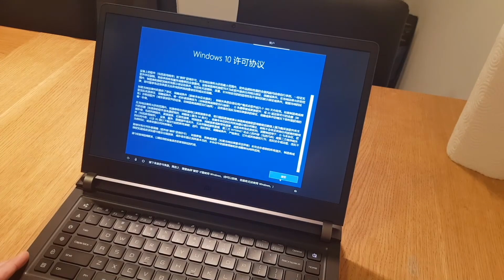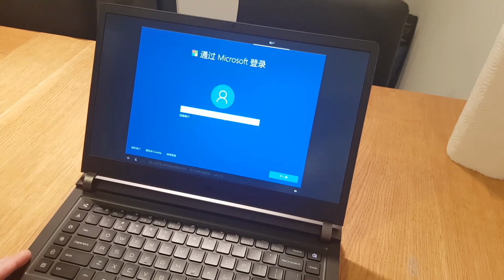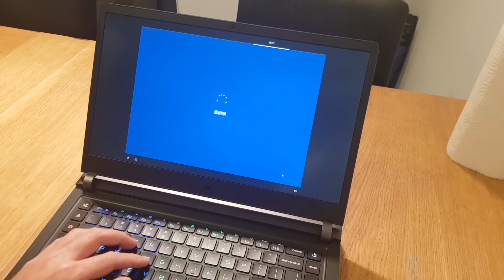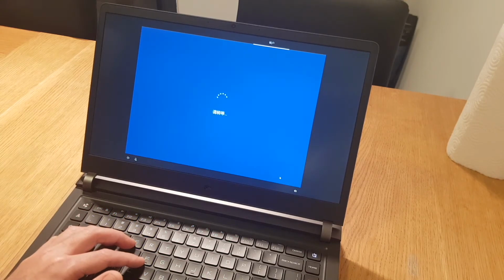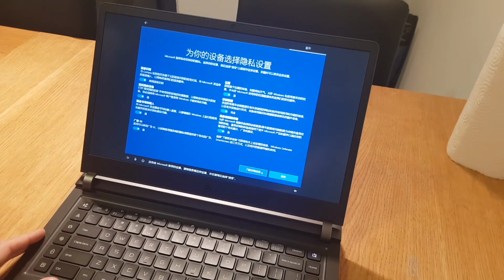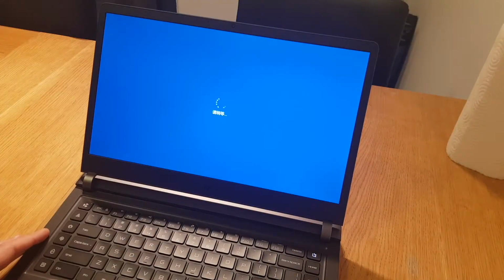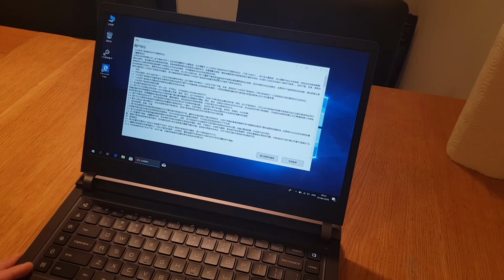Let's accept the license agreement, even though we have no idea, at least most of us, what's written. Now we need to sign in to your Microsoft account. And after successful login, the computer hopefully is going to start up soon. I'm going to set up a PIN code. And there you go, after about 7 minutes, now the computer is ready to use.